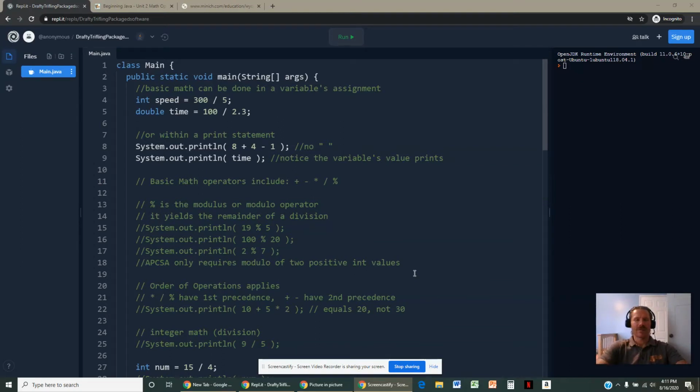Lesson 3 has quite a bit going on, so I'm going to do this over 2 videos, but we're learning about the basics of variables and math in Java. So let's just do the first half here. I've got a note that says basic math can be done in a variable assignment. Right here I've done a simple division. This would initialize the variable speed with 6.